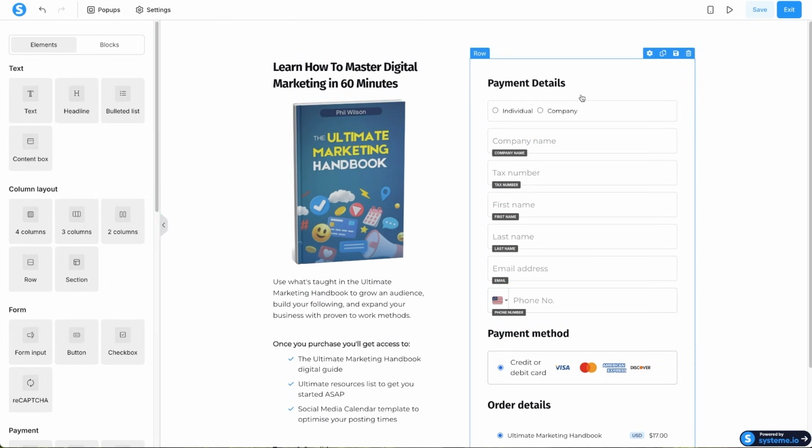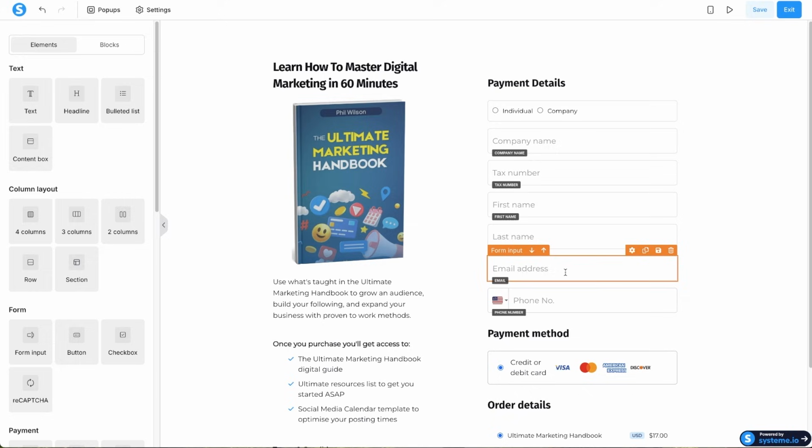Now the other thing I'm going to do is on the right, we've got a few different fields here. Now I don't recommend adding all of them if you don't need them. I believe less is more when it comes to selling digital products. So first of all, I'm going to reorder everything.